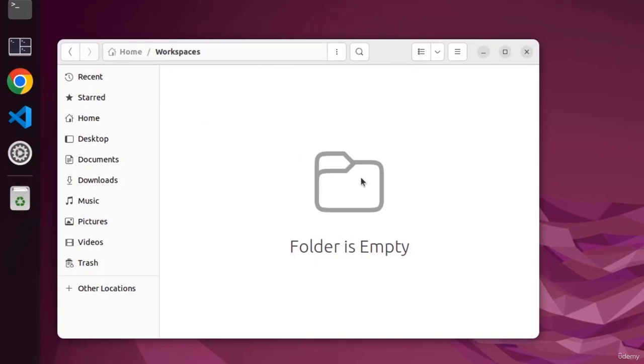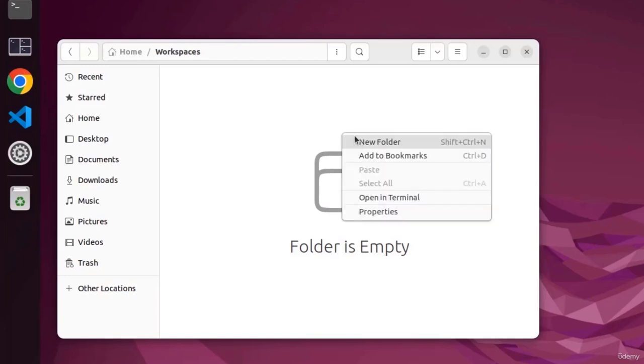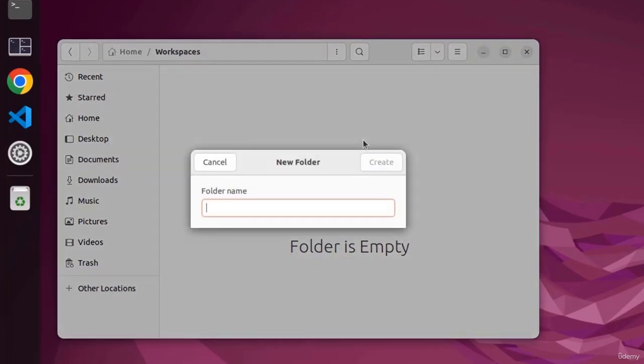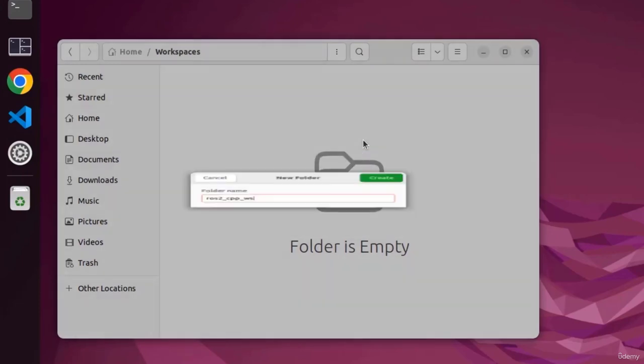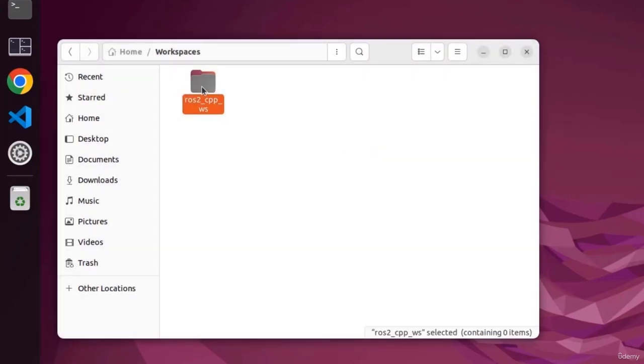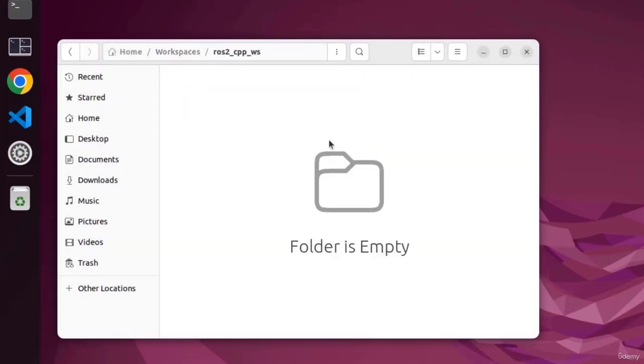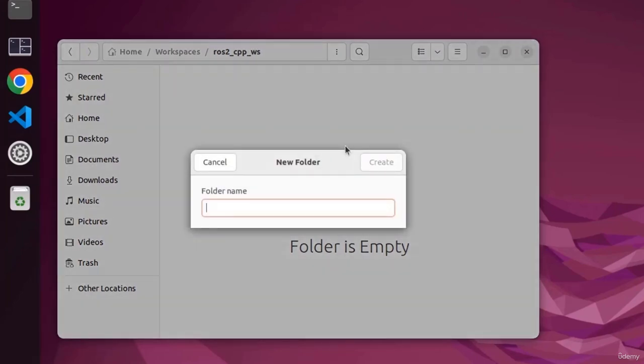Generally, this would be named after a particular robot we are working on, but for the purposes of this course, I'm going to go ahead and right-click, New Folder, and call this workspace ROS2_CPP_WS. Just so we know, this is our workspace where we work on projects related to this Udemy course. Now we can go into our workspace and create our source folder. This is spelled SRC, and this is important for the build functionality we'll be utilizing later.